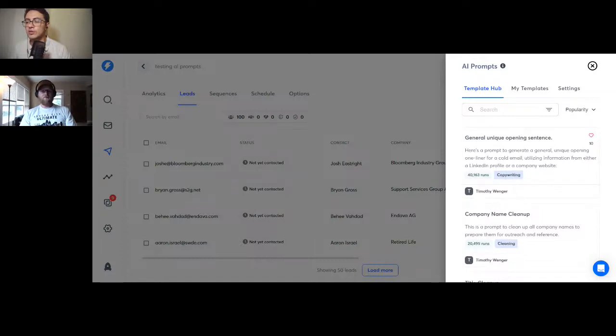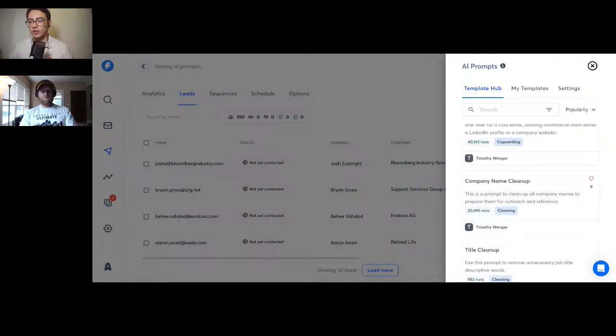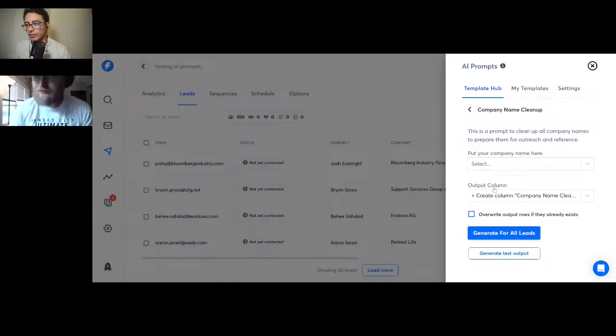For example, with the company name prompt, these are actually prompts that solve real life problems. Sometimes we have databases when we're sending cold emails where the company name has these legal names, like Instantly Co or Instantly SA, all these legal terms that company names sometimes have, and they look very weird on cold emails. So there is this prompt. All you have to do is click on the prompt, and then you will see two options, which are input and output.